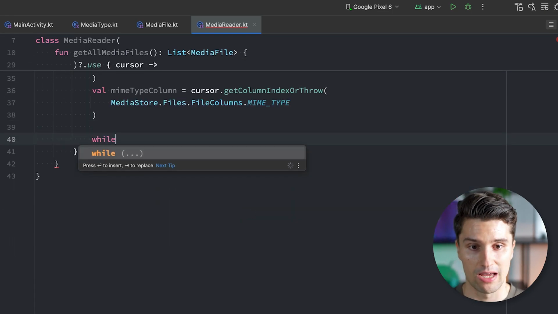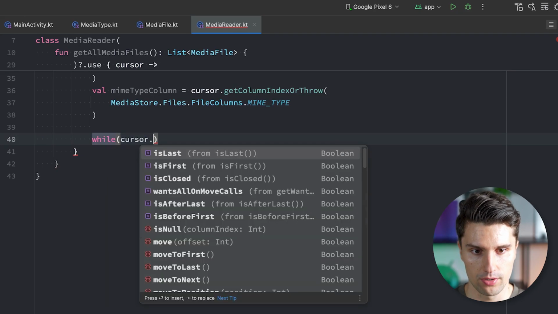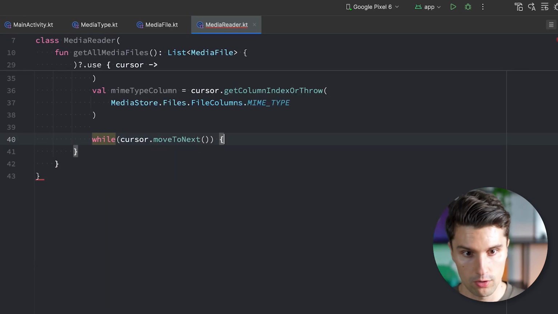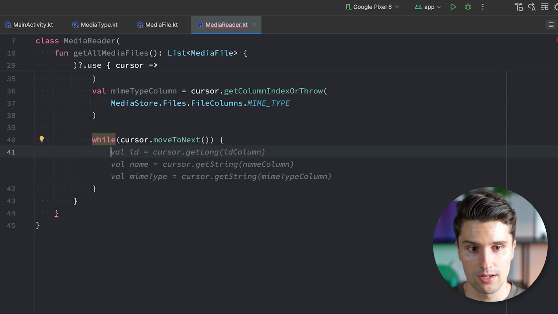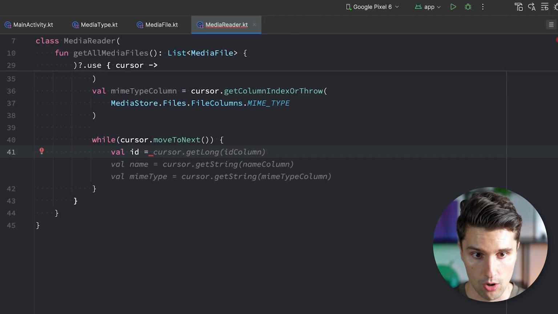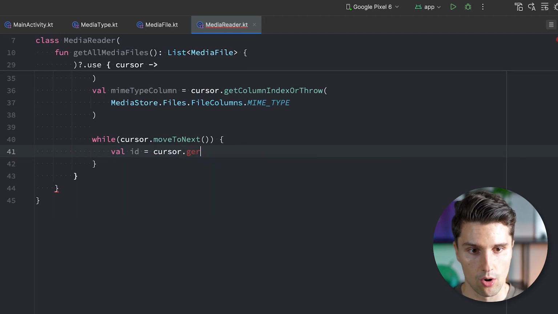What we want to do next is we want to have a while loop while cursor.moveToNext. So while there is a next row to loop over, we want to execute this code and construct a media item out of every single row that was contained in that query. So we can get the ID, as you can already see here, by saying cursor.getLong, since the ID field is of type long. We pass in our ID column index here.